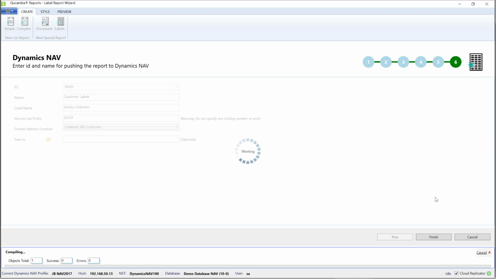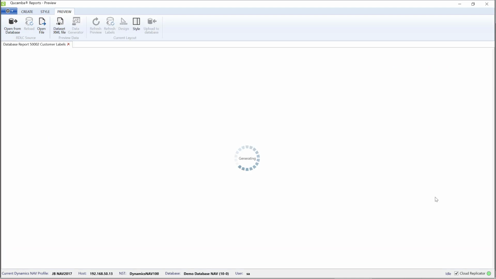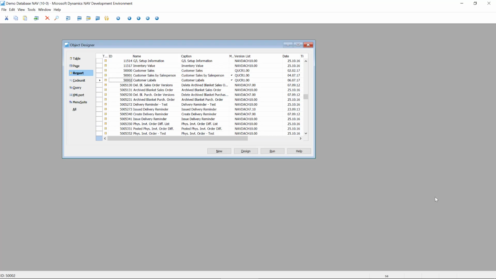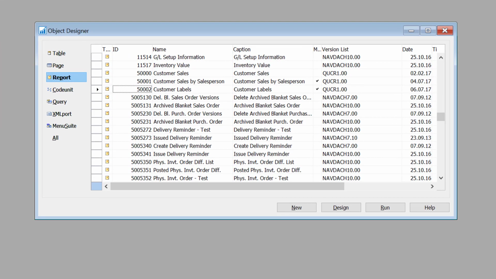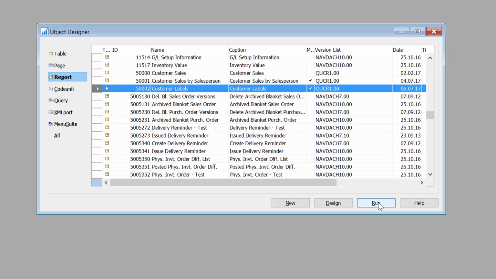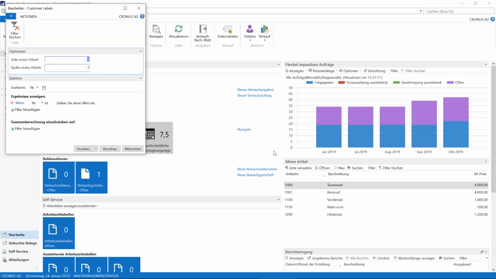As you can see in the background, the report is now being transmitted to the NAV database, where it is compiled, after which it is then immediately available for use. When I now switch to Object Designer in the design environment of NAV, I can see that our report Customer Labels is listed in the report area, and after it is marked, I can start it by clicking on Run. The report's request page opens.